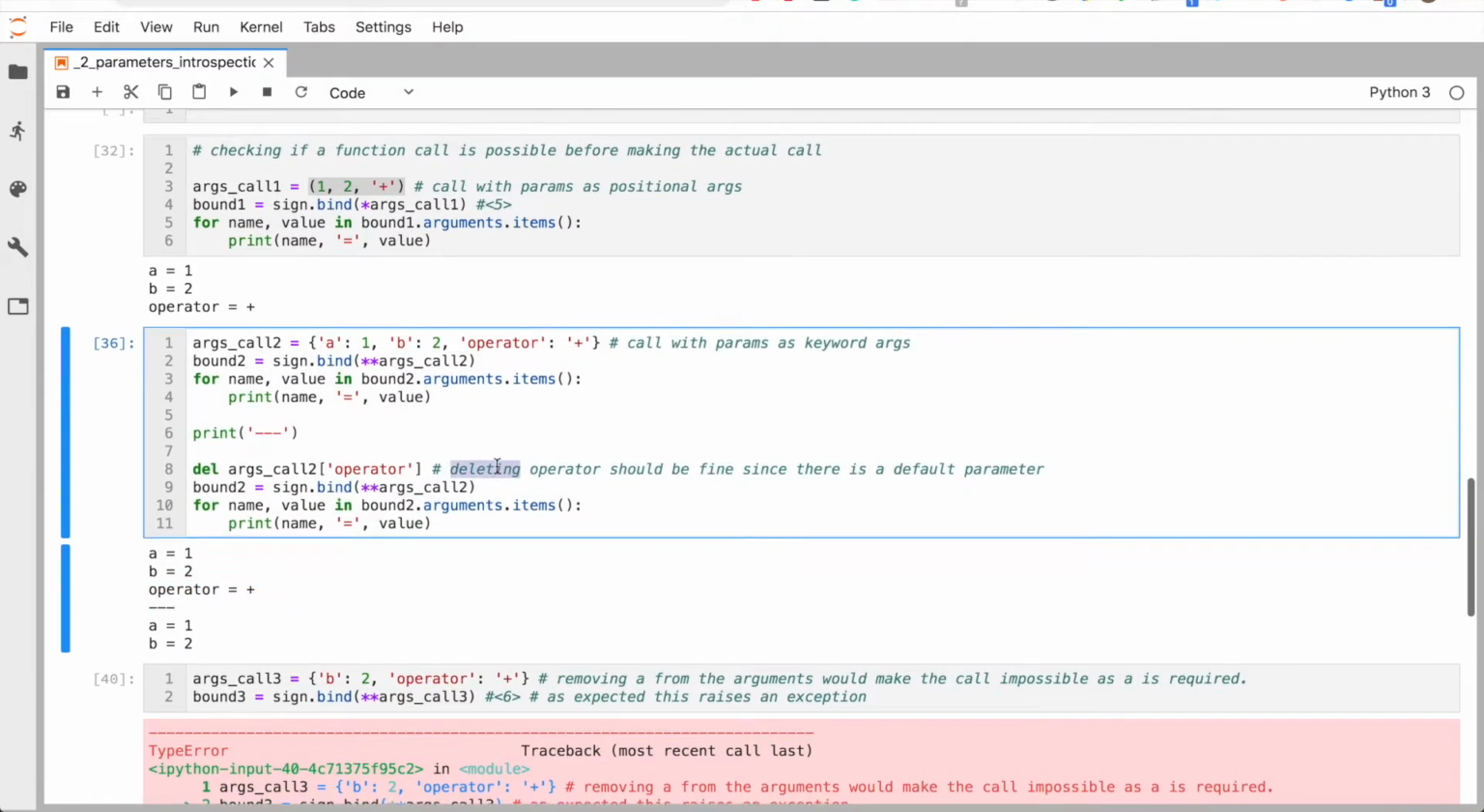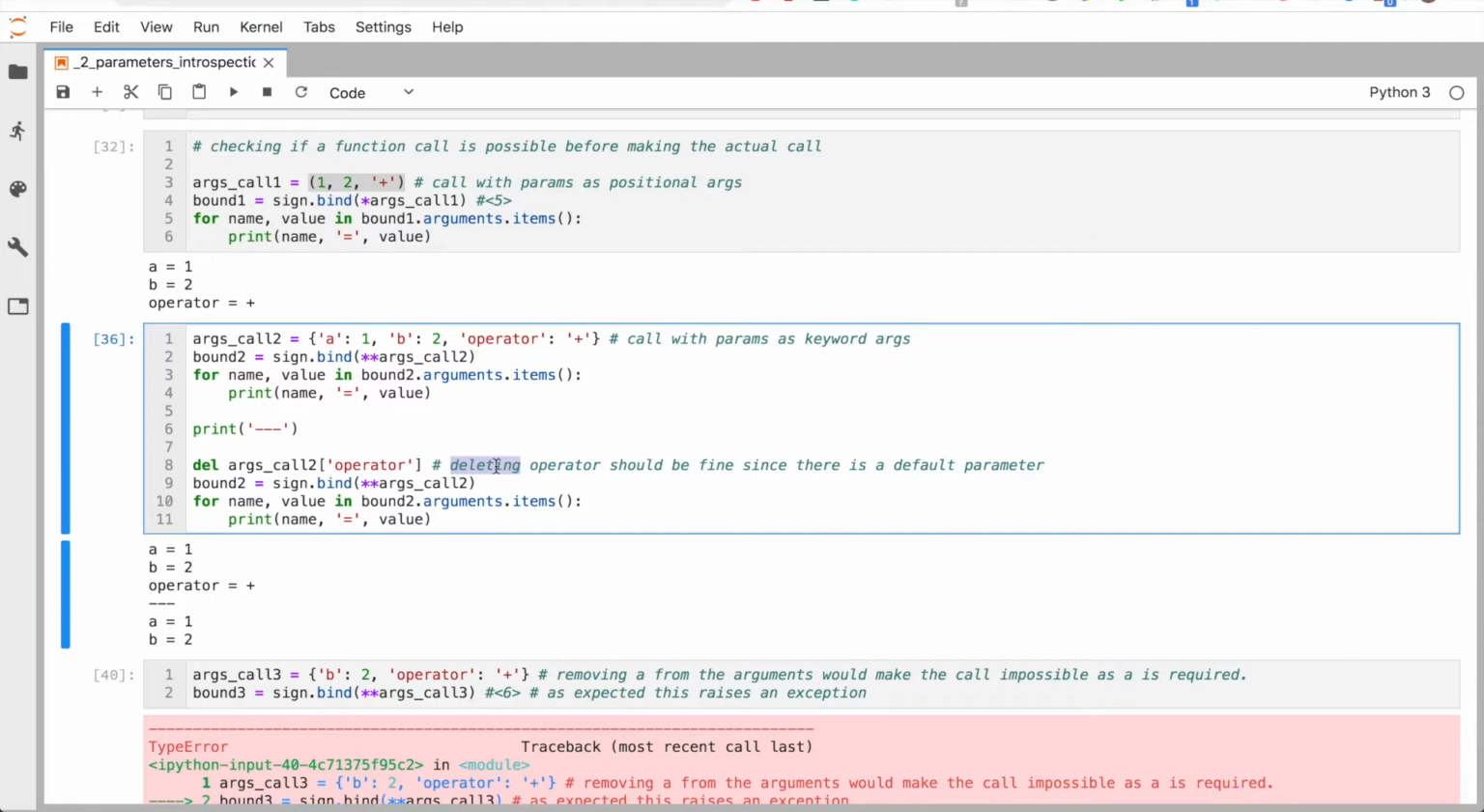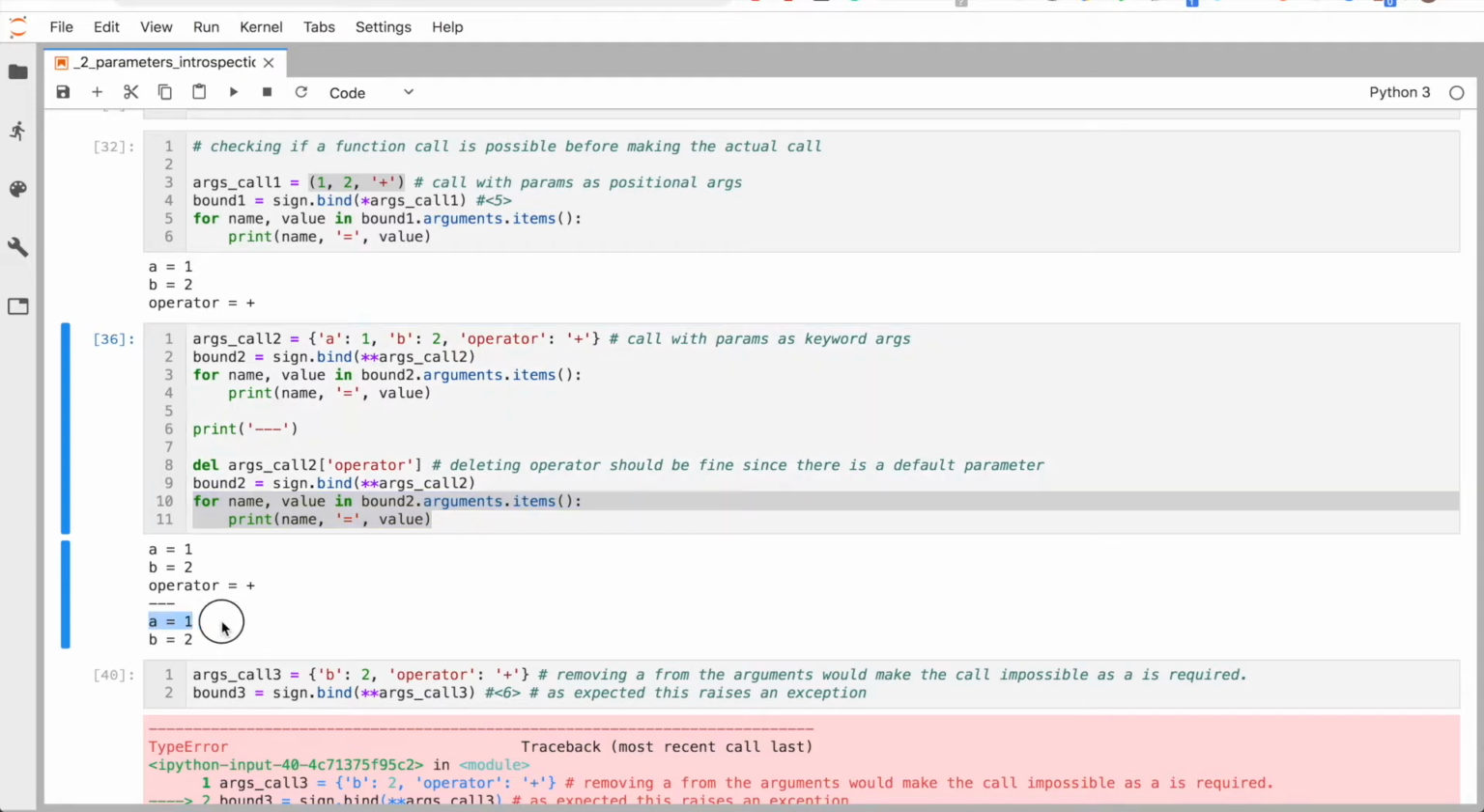What about now doing a function call that is not possible? Because let's say we delete operator, this is still a possible function call, because operator, remember, has a default value. So we can still make a call even if the operator is not provided, and that's what this other loop here is saying. So when we do the binding again, after the operator has been deleted, we can still make the call, but this time the inspect module tells us that the binding that we are making is A with 1, B with 2, and it's still perfectly fine.